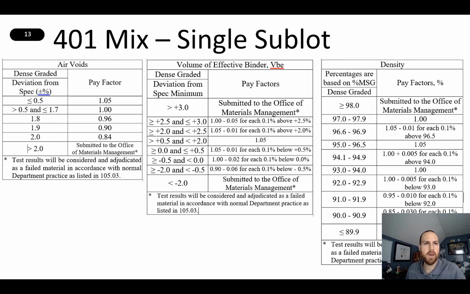So let's begin looking at 401 mix single sublot acceptance. Here are pictures from the actual specification book regarding single sublot acceptance. As you can see, these can be very confusing. For example, volume of binder effective. If it's greater than or equal to 2.0 and less than 2.5 from the spec minimum, the payment is 1.05 minus 0.01 for each 0.1% above 2.0%. That is very difficult to understand.